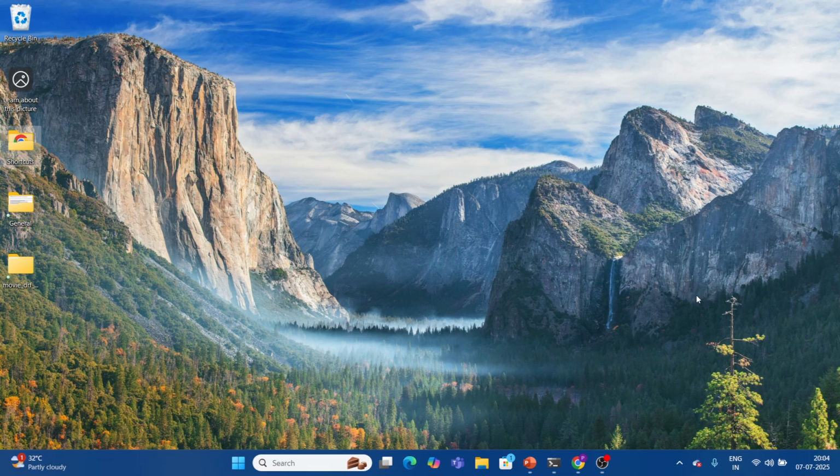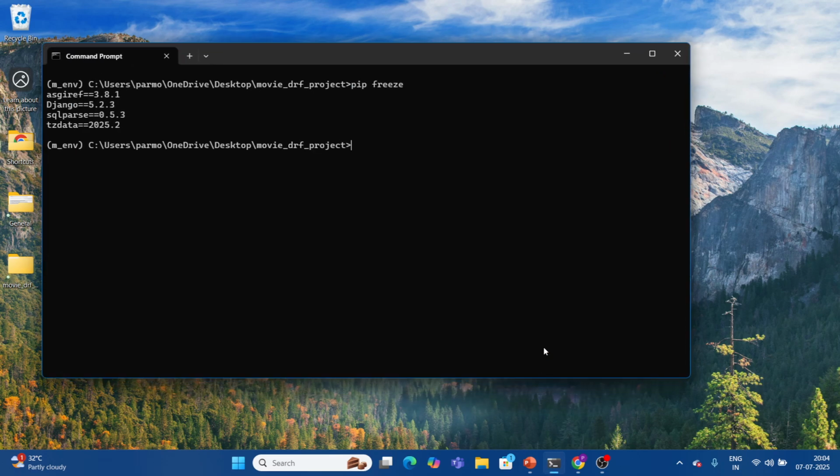If you remember, earlier we had created our project folder and we named it movie_drf_project, right? Let's jump right into where we left off. I am inside my working folder now. You should also open your command prompt and activate your virtual environment. Just make sure you are in the right project folder and your virtual environment is activated.